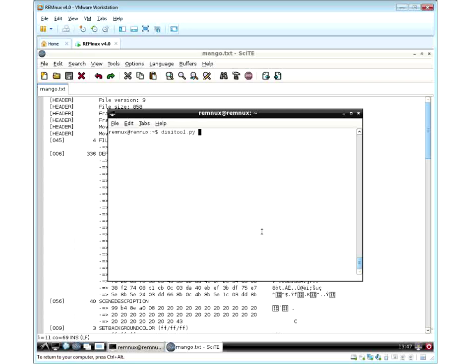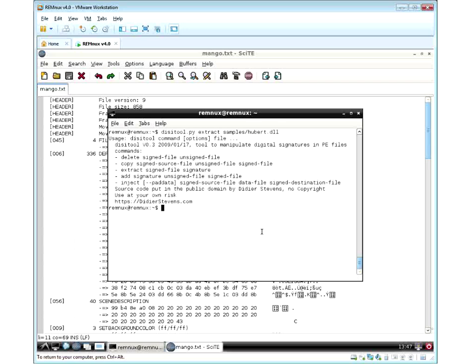But there's a better way now. There's a better way thanks to the tool that DDA created, and that tool is called DCIT tool. So DCIT tool can extract digital certificates from malicious files. Now, if you point it to a file that has not been digitally signed, let's say I pointed to Hubert DLL. Well, it's not digitally signed, and it gives me an error saying that, yeah, I couldn't do that.